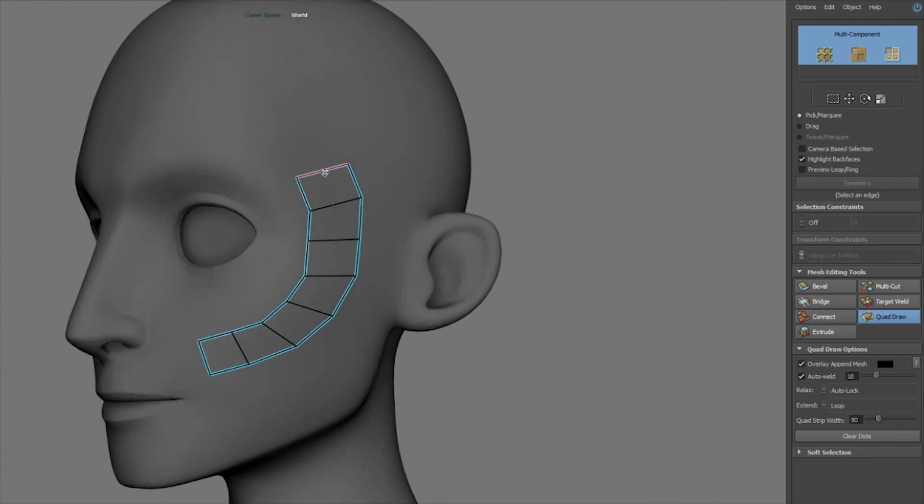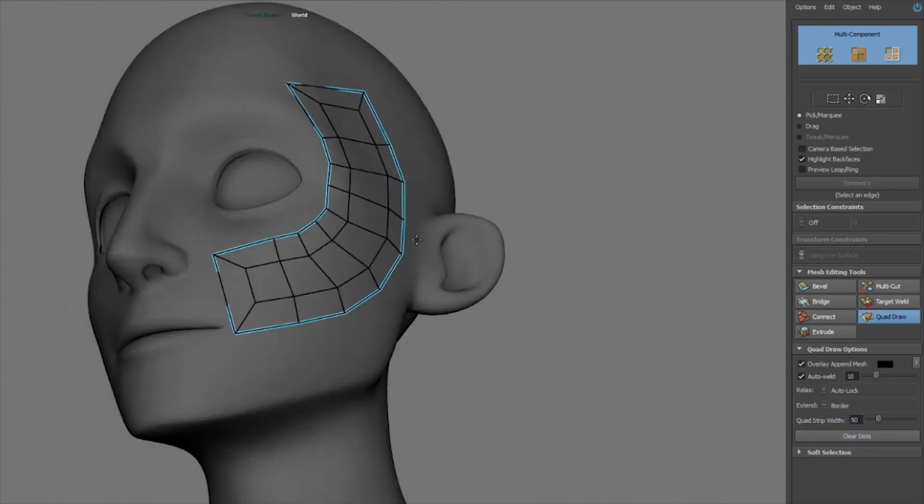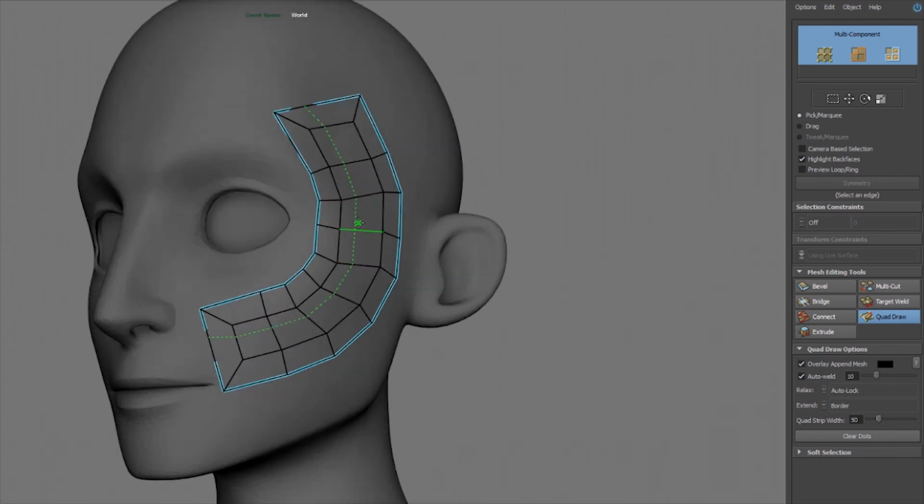Now that you have some geometry on there, you can use the Tab key again, and if you hover over an edge, you can actually extrude. Over here, there's a button that says Extend. You can do it by loop, border, or edge. I'll just do border to show you. You can actually extrude out an entire edge. And the cool thing is this is always live on the surface.